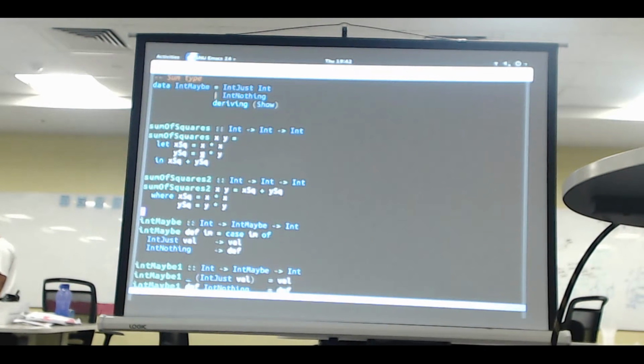Fine. So I do a case im of, where im is the int maybe value, and now here is the pattern matching going on. So what I'm doing is I'm saying im could be either int just a val or it could be int nothing. So if you have multiple cases, you stack them.